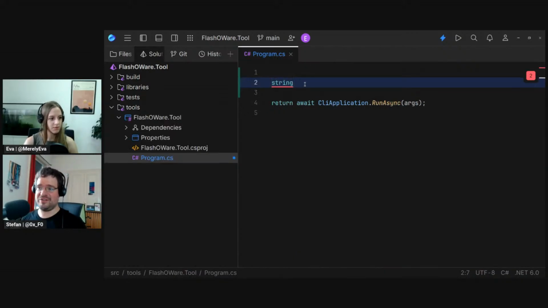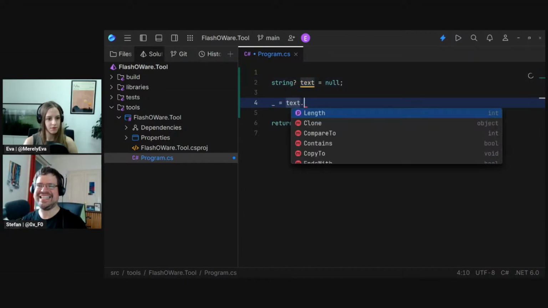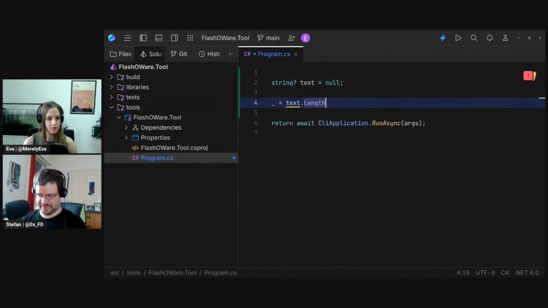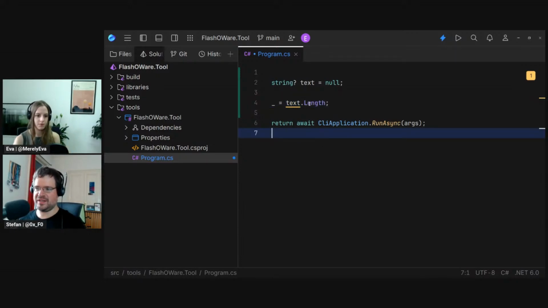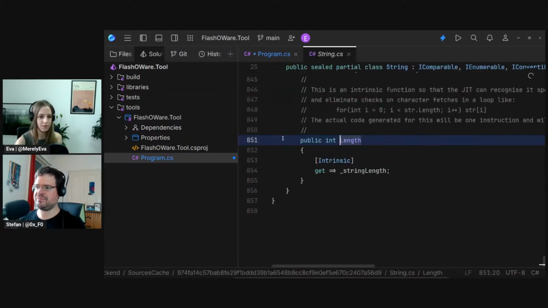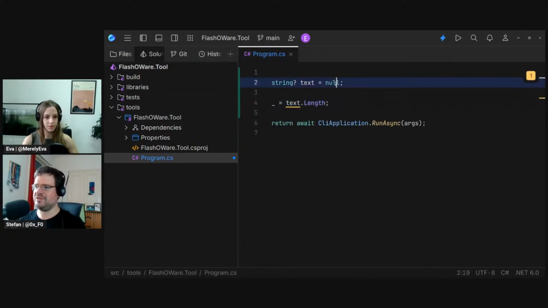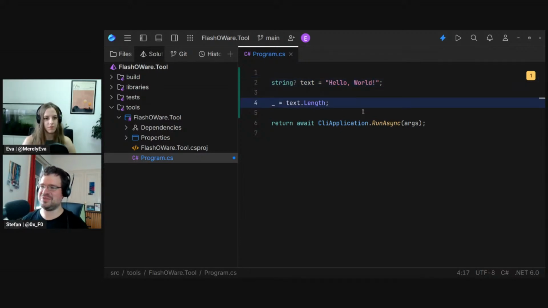And since the feature nullable reference types, we can actually write string question mark. When we do write string question mark, then we tell the compiler that this text may be null. And we should be careful when dereferencing this reference type. Every string has a length, which is a property that returns indeed the length of that string. So if I have hello world, this would be 1, 2, 3, 4, 5, 6, 7, 8, 9, 10, 11, 12, 13 characters. So length would be 13.